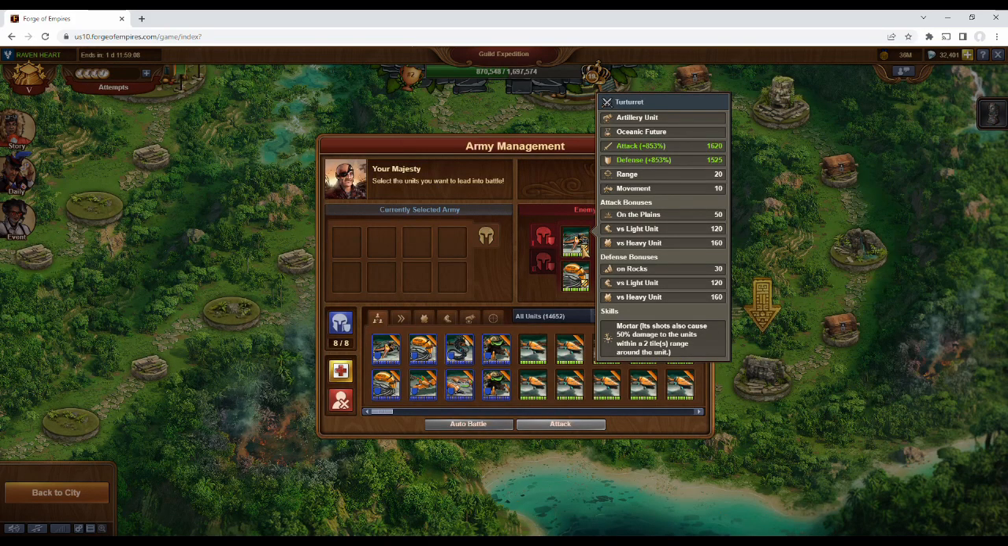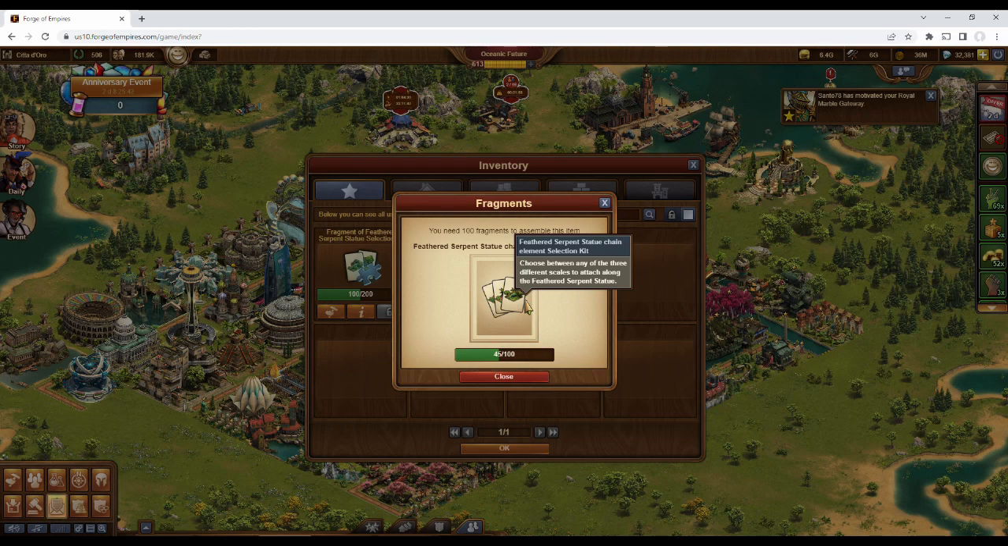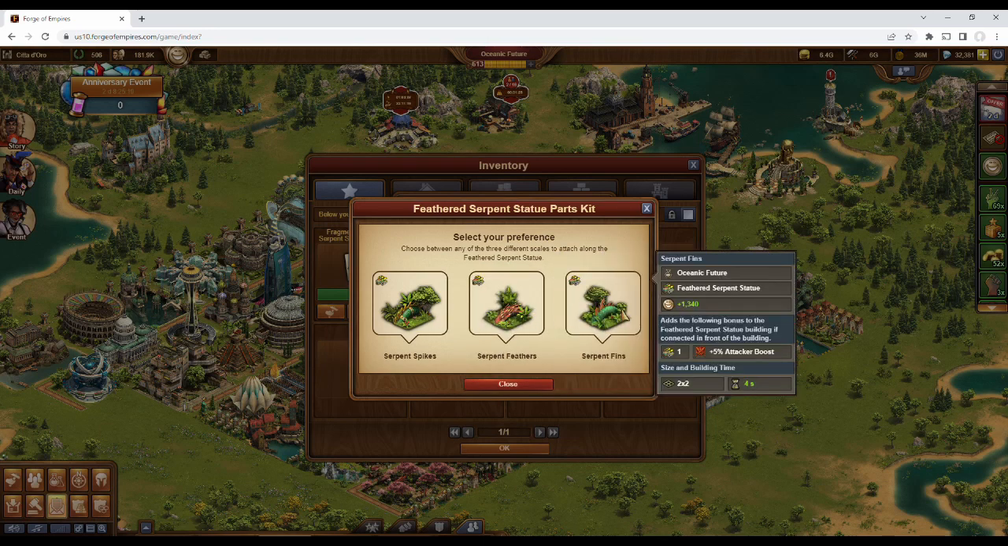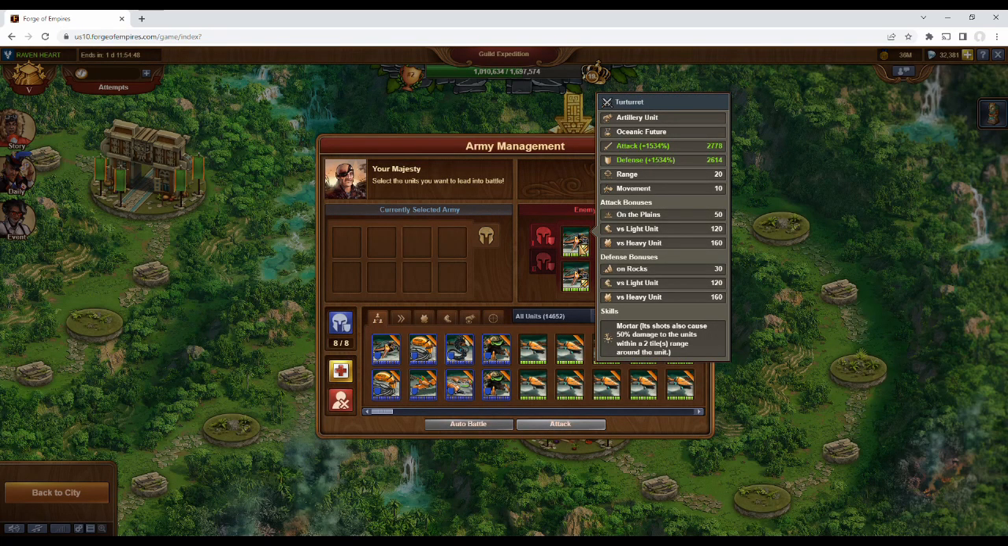For the last 4 encounters, just to be safe, it's probably always a good idea to negotiate instead of defend, because the attack and defensive bonuses of the enemy units grows even larger. Like I mentioned earlier, sometimes it's worth it to pay the 10 diamonds just so that you can save hundreds of goods. The one additional reward I forgot to mention was the Feathered Serpent Statue Chain Element Selection Kit. This includes 3 add-ons that you can add to your Feathered Serpent Statue that give either a defender boost, goods, or an attacker boost. In the final encounter of the level, you need to use 78 goods for each turn. But it's certainly better than fighting an army with over 1500% attack and defense boost.